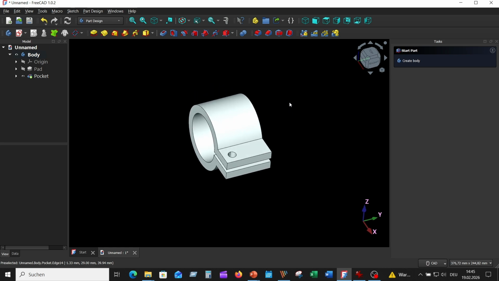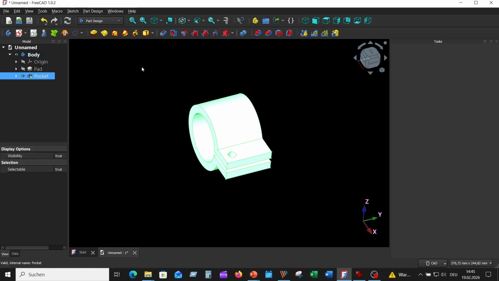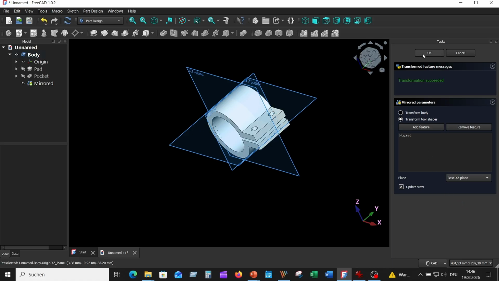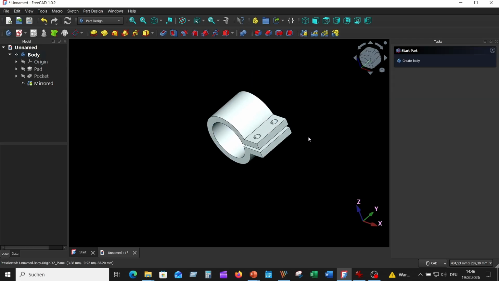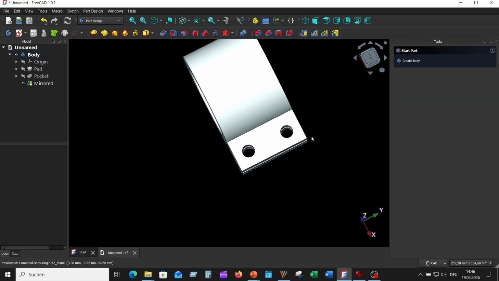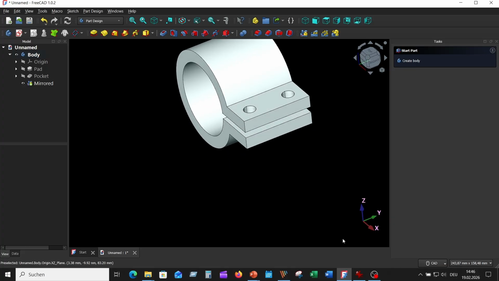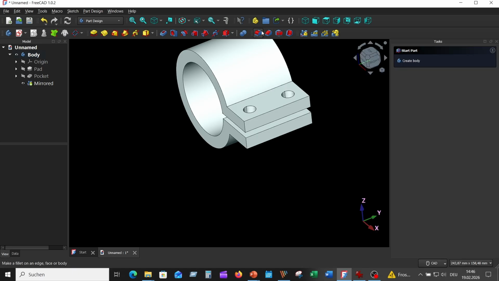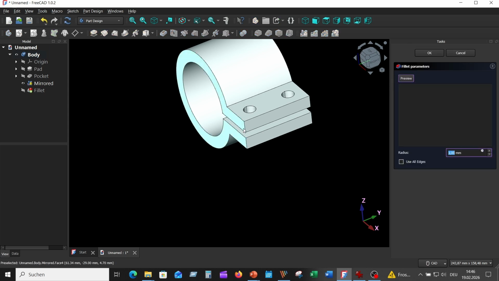The next step is to mirror the created hole about the XZ plane. Now, we add fillets with a radius of 5 mm to the edges. Activate the Fillet tool and select the edges and then set the fillet radius to 5 millimeters.